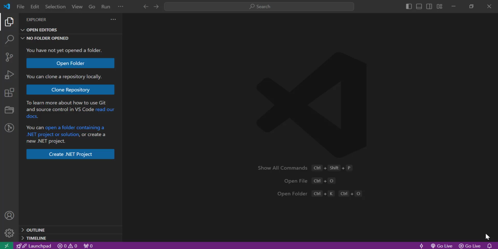Let's start by installing a snippet extension in VS Code. You'll see an icon that looks like 4 squares stacked. That's the extensions icon. You can also press Ctrl plus Shift plus X on Windows or CMD plus Shift plus X on Mac to open it.